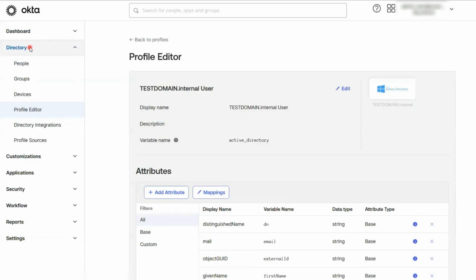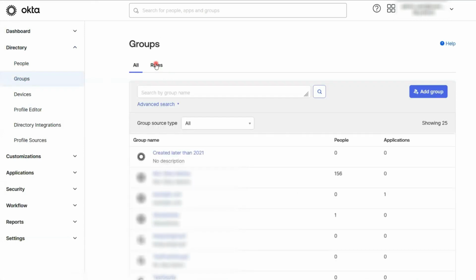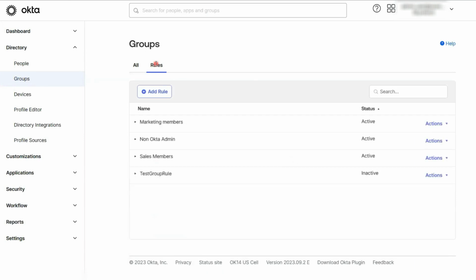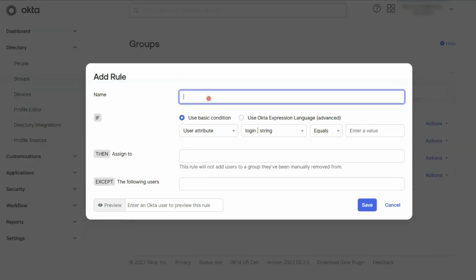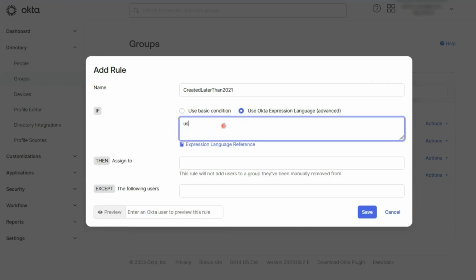Now, navigate to Directory and then Groups. Click on the Rules tab and then on Add Rule. You'll need to name your rule, so go ahead and type in a name. For the If condition, choose Use Okta Expression Language, Advanced, and use this expression: user.createdlater == true.